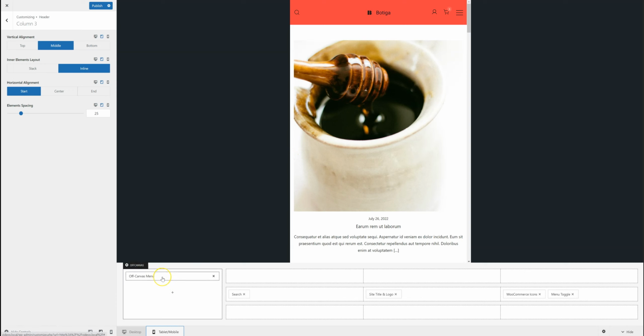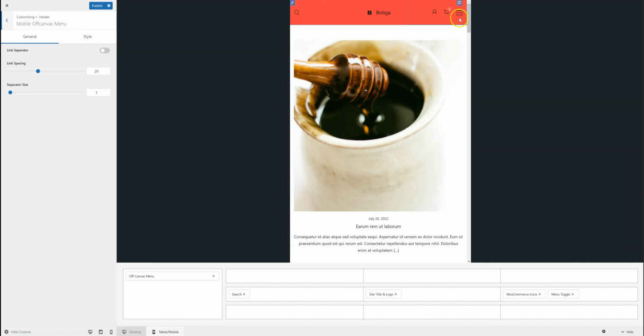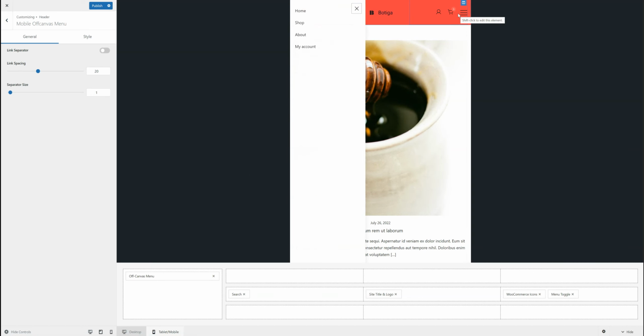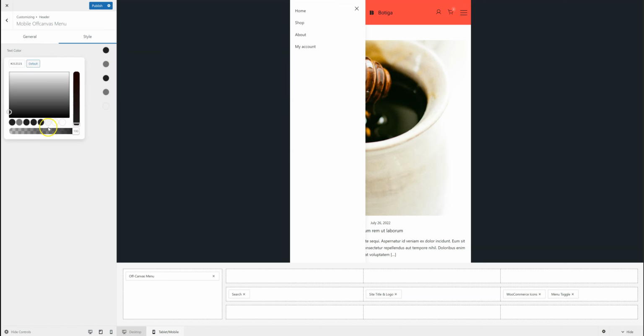I can configure an off-canvas menu, which opens like this. Of course, with its own options. So I can, for example, add some color here, some different color here. You can see here.